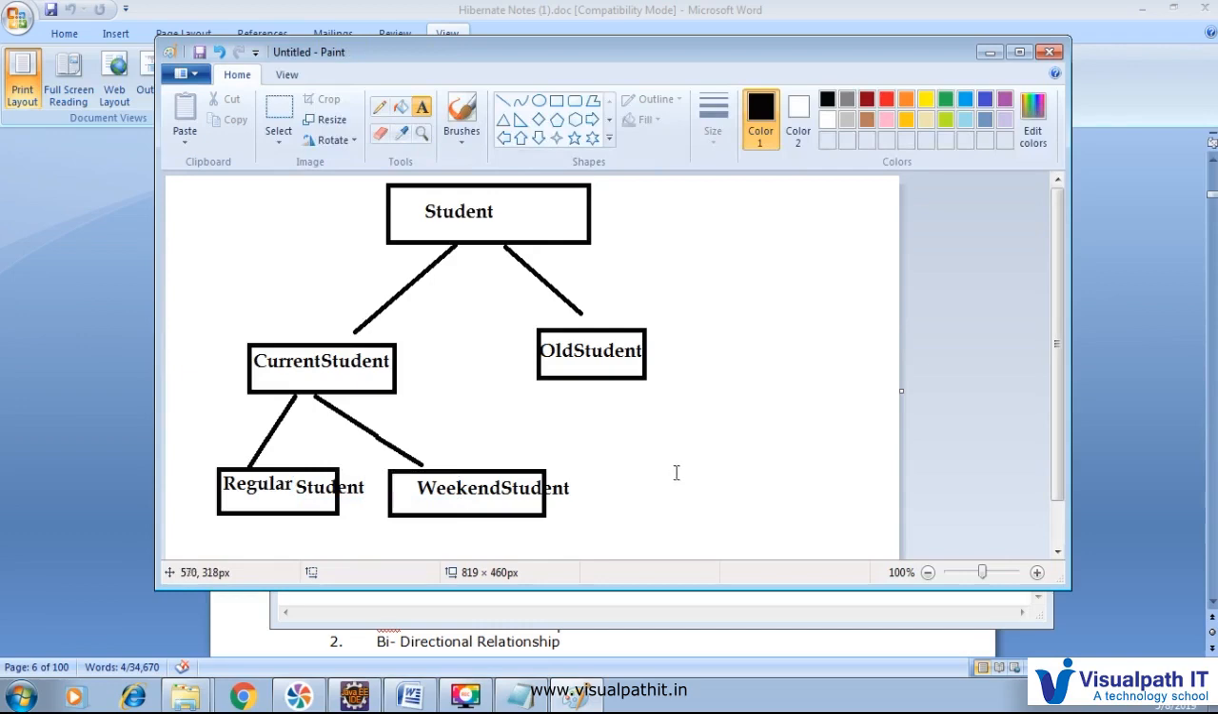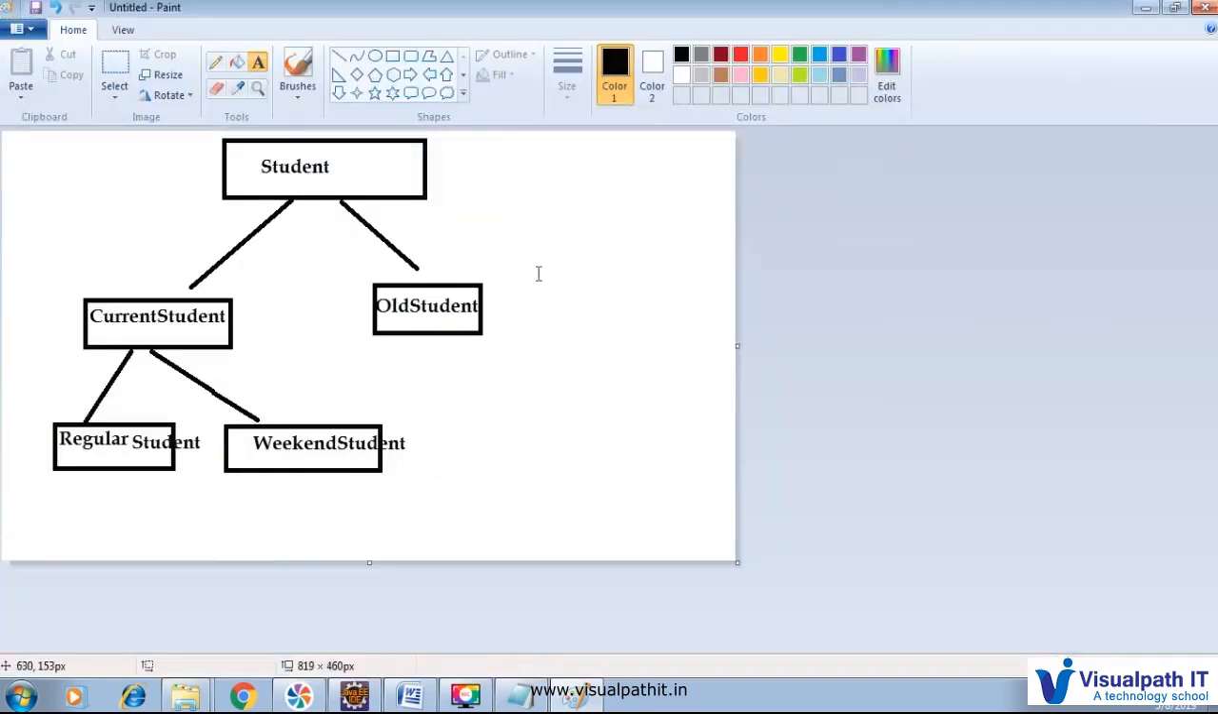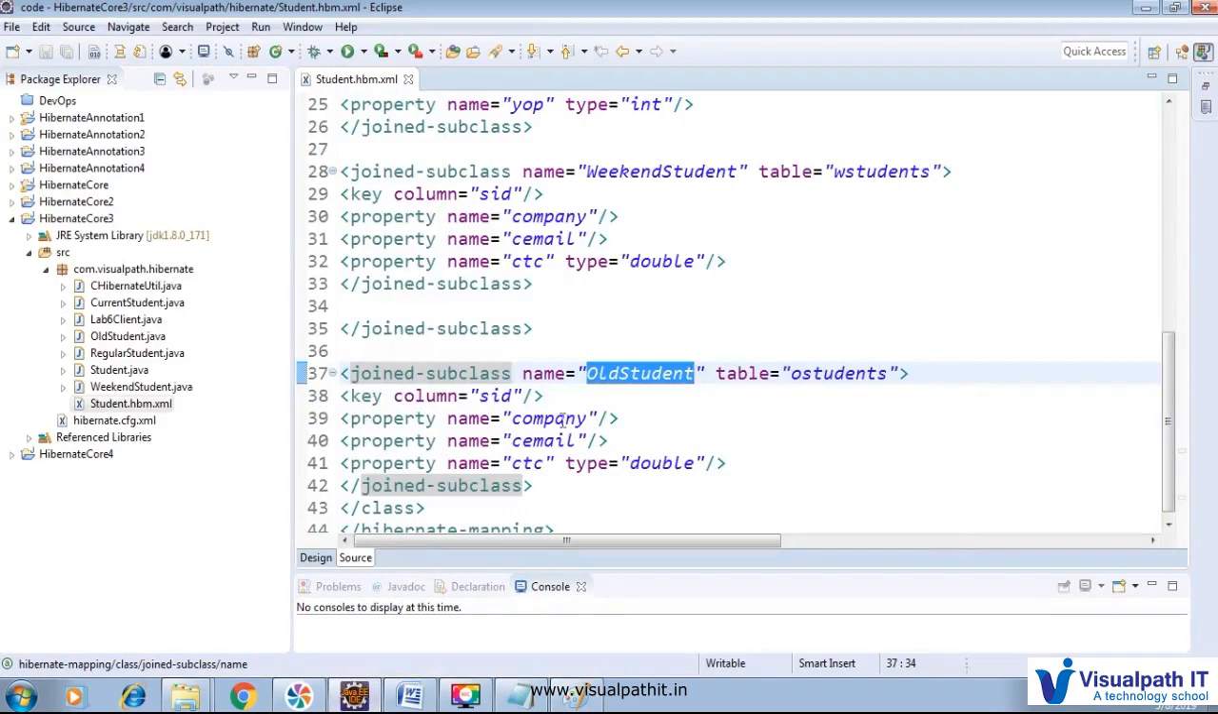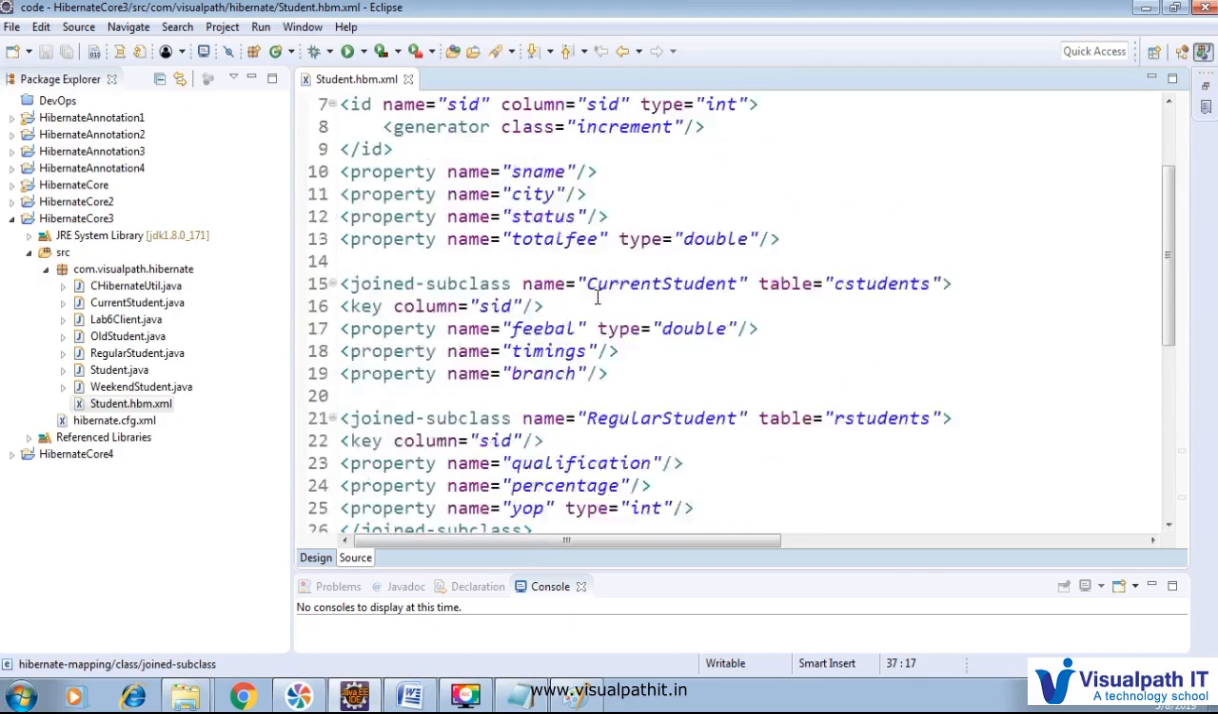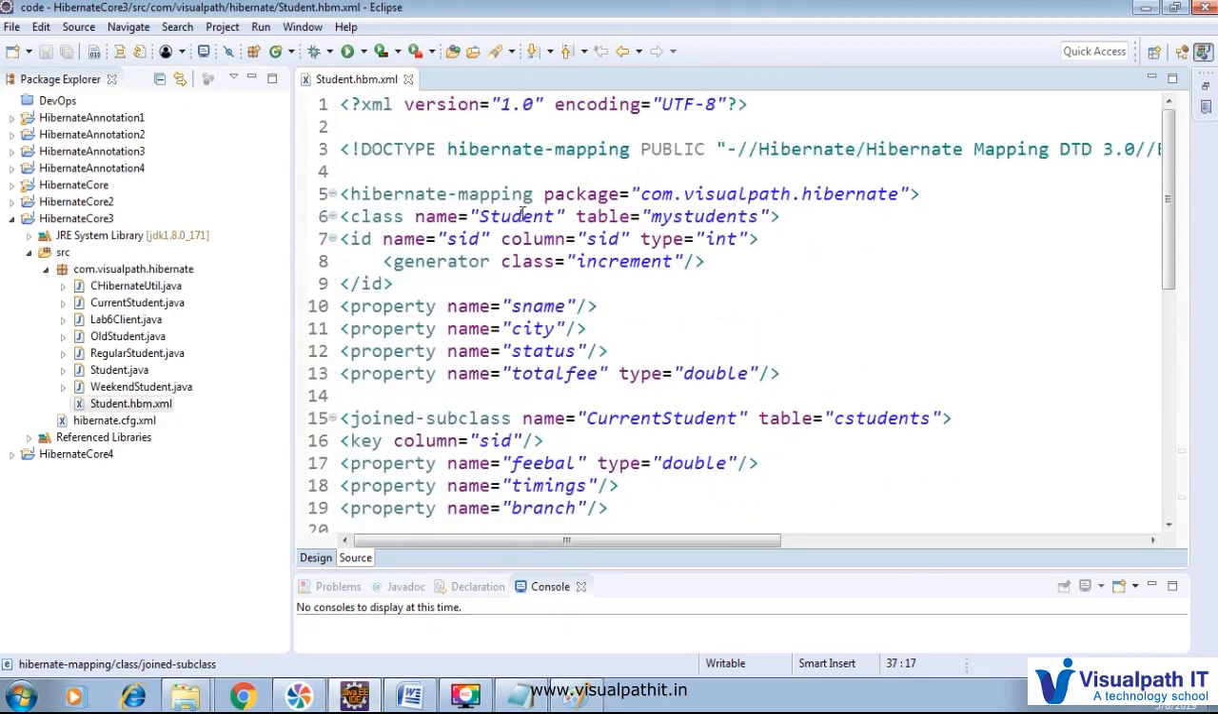Okay, we can understand our inheritance relation: student has current student, old student, regular student, and weekend student. Student has immediate two subclasses, current student and old student, and current student has immediate two subclasses, regular student and weekend student. We try to inherit that. We already did it in the core, where we used joined-subclass. So here the top class is student, so we added name equal to student and table equal to my student.